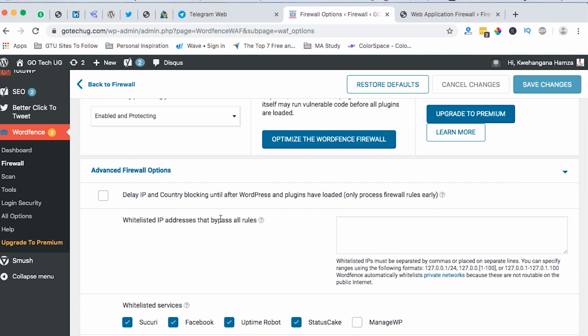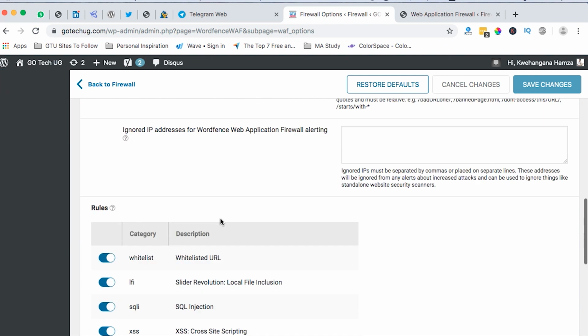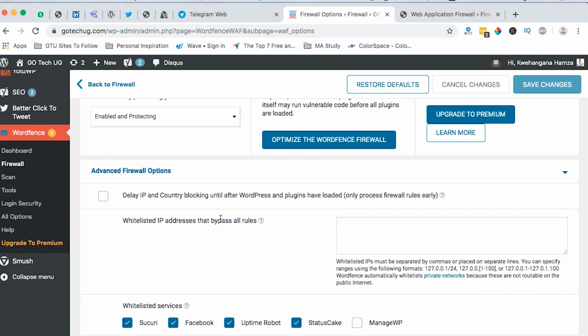So when we go under the advanced firewall options, unless you know what you are doing, I would suggest that you leave everything under this section on default. Wordfence will protect your website using its default settings. However, if you want to do some advanced setups, you can go under here and enable, for example, denying some IPs and country blocking from accessing your website. And down here you can add IPs that are whitelisted to access your website. Here they say whitelisted IPs must be separated by commas or placed on separate lines.